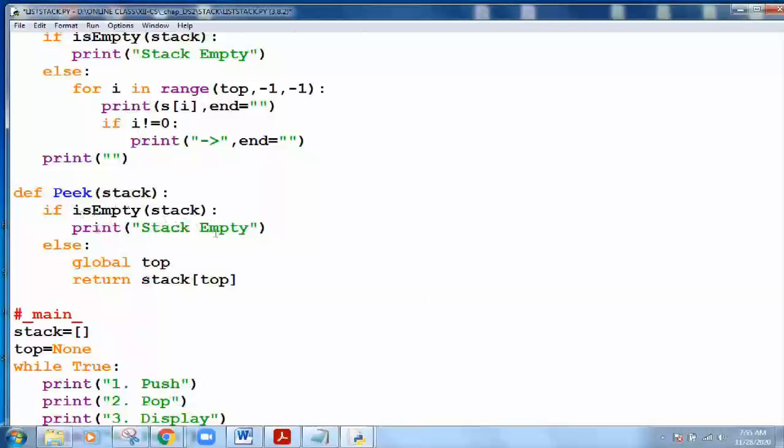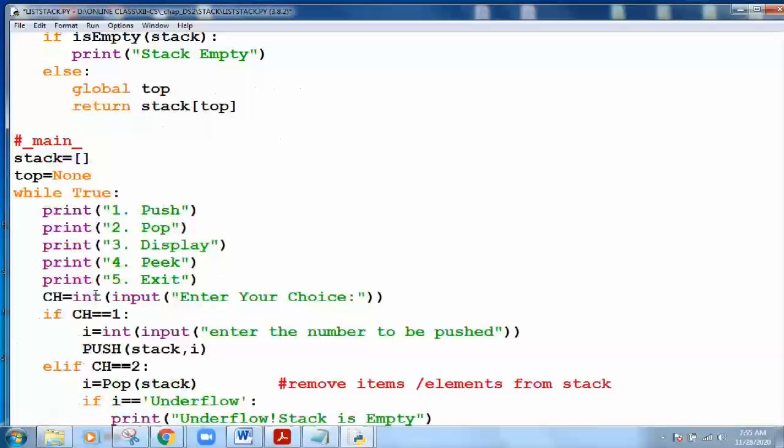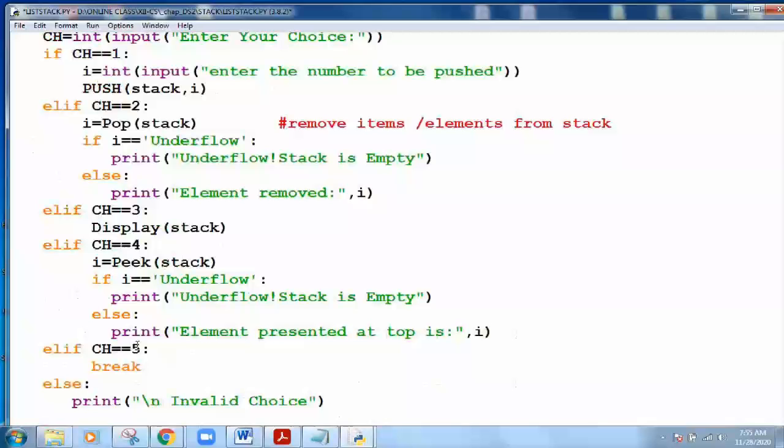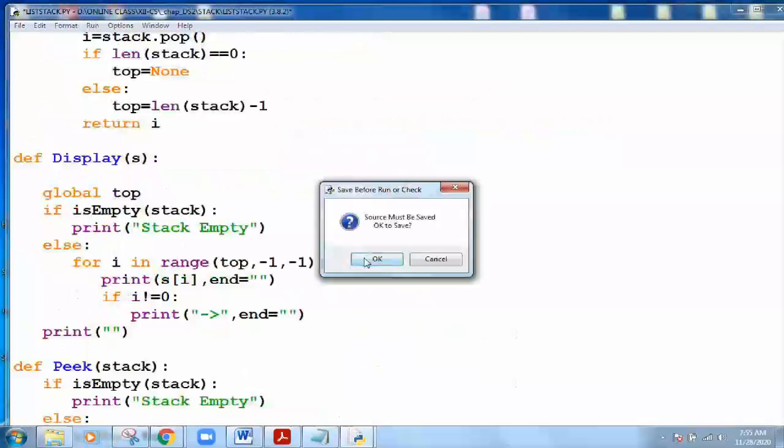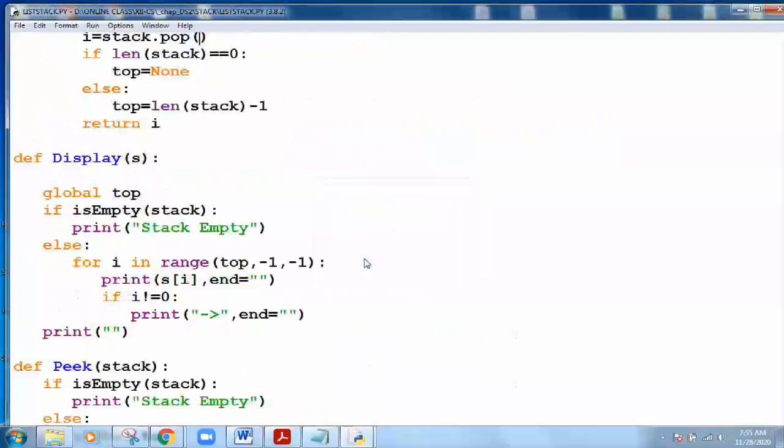For example, if there is no element, then this isEmpty function will return true and it will print stack empty. Else you will just return the element where the top is pointing by using this statement, return stack top, and the element will be returned by the function. So this is how the peek operation is performed. Let us now run this program and show how these operations are performed.